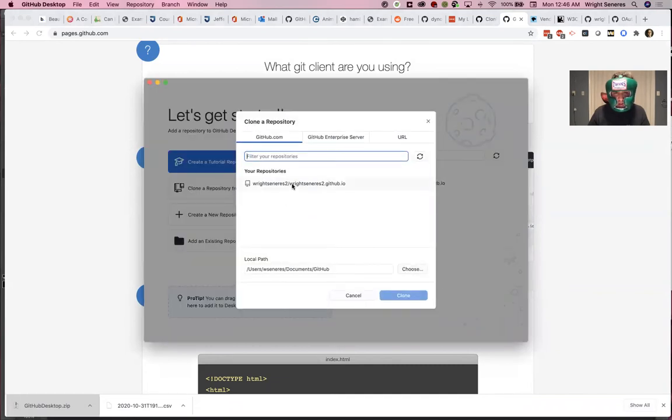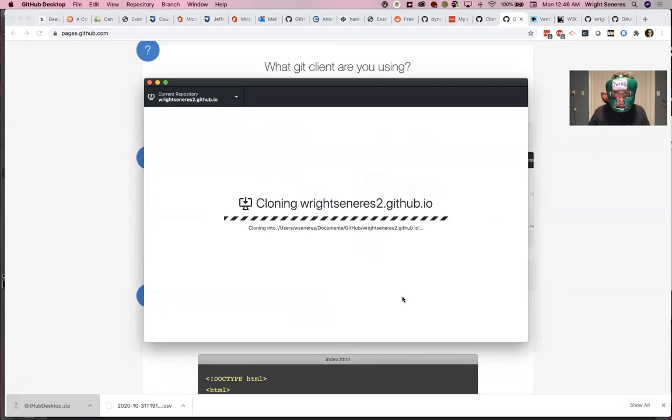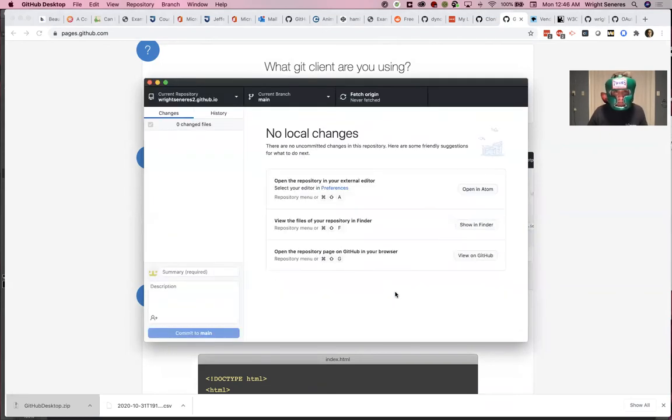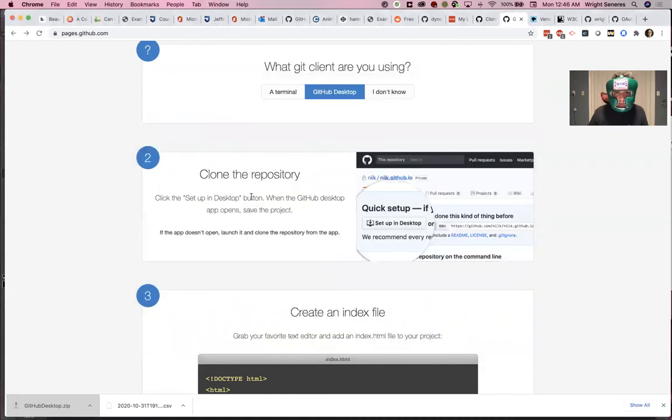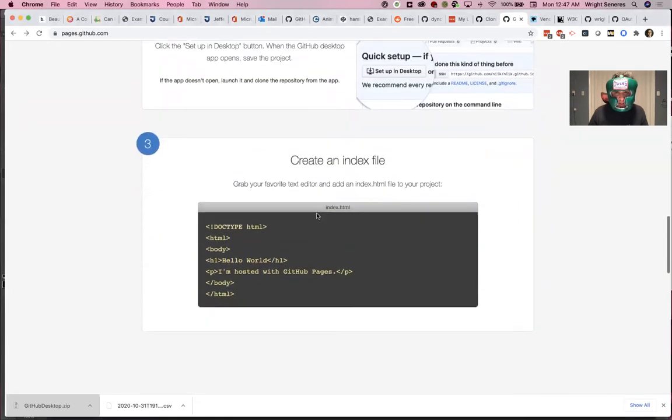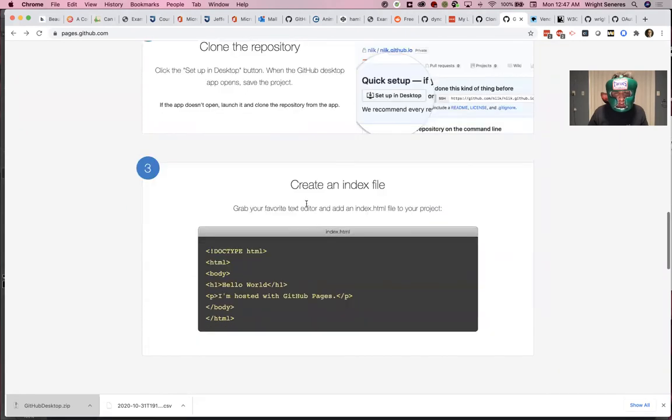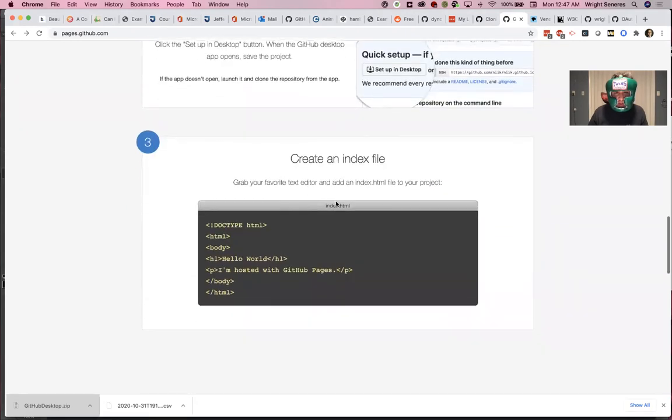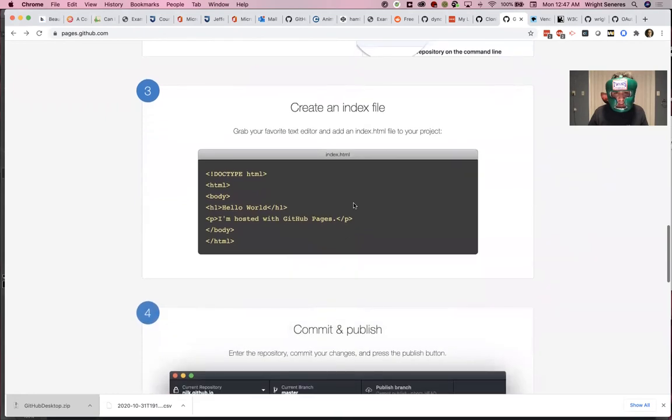We only have one repository, so let's click this one. Click clone, and it'll download it to our local. So now we have local here, current repository, no local changes, that's okay. Now we'll go back to the instructions here. Our next set of instructions is to create an index file. So we already have one, so we'll add it to the project.